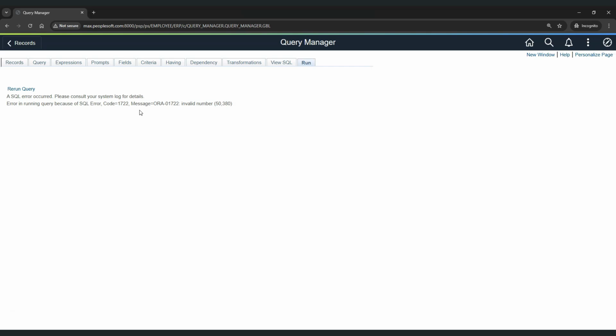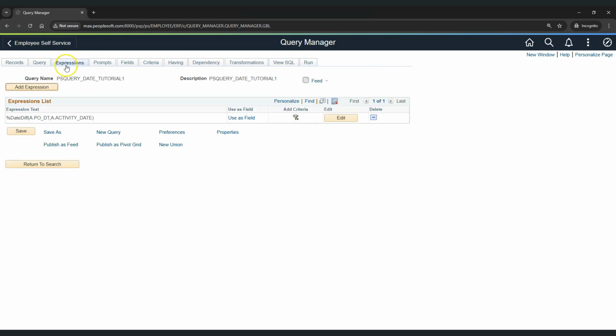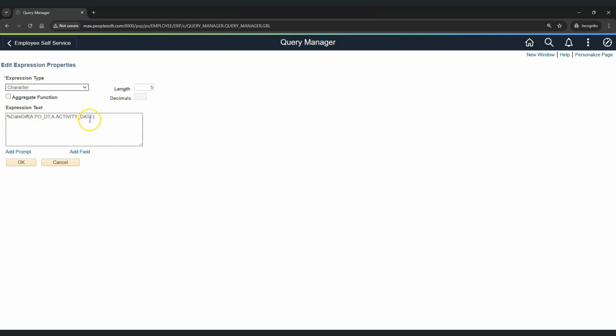So if you receive such kind of error, even though your expression looks fine, in PeopleSoft PSQuery you need to do one additional step for date fields. All you need to do is keep your expression as it is, make sure it is working in Oracle SQL Developer, and then for a given date field, add another meta-SQL, which is %DateIn. So I will take the meta-SQL %DateIn and then put the first date field into this meta-SQL.